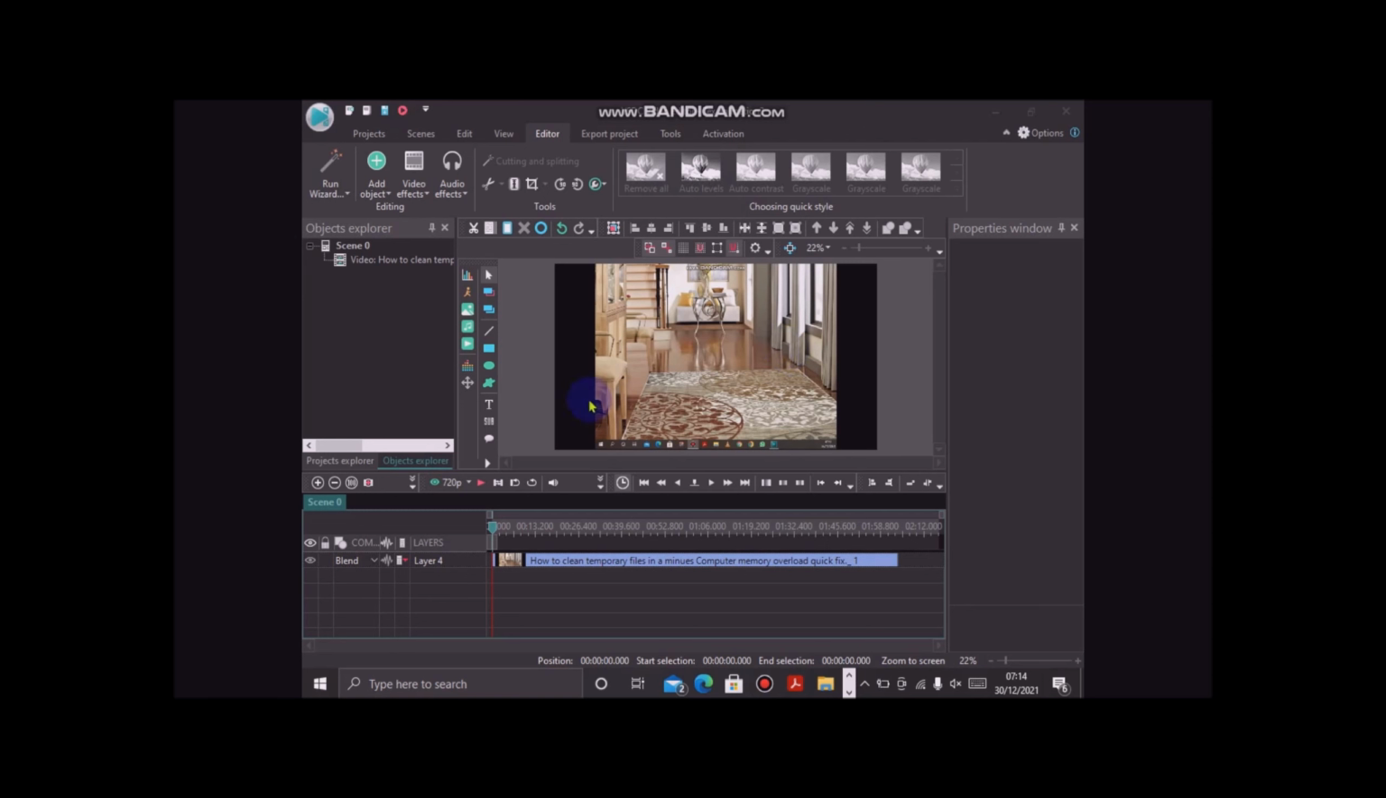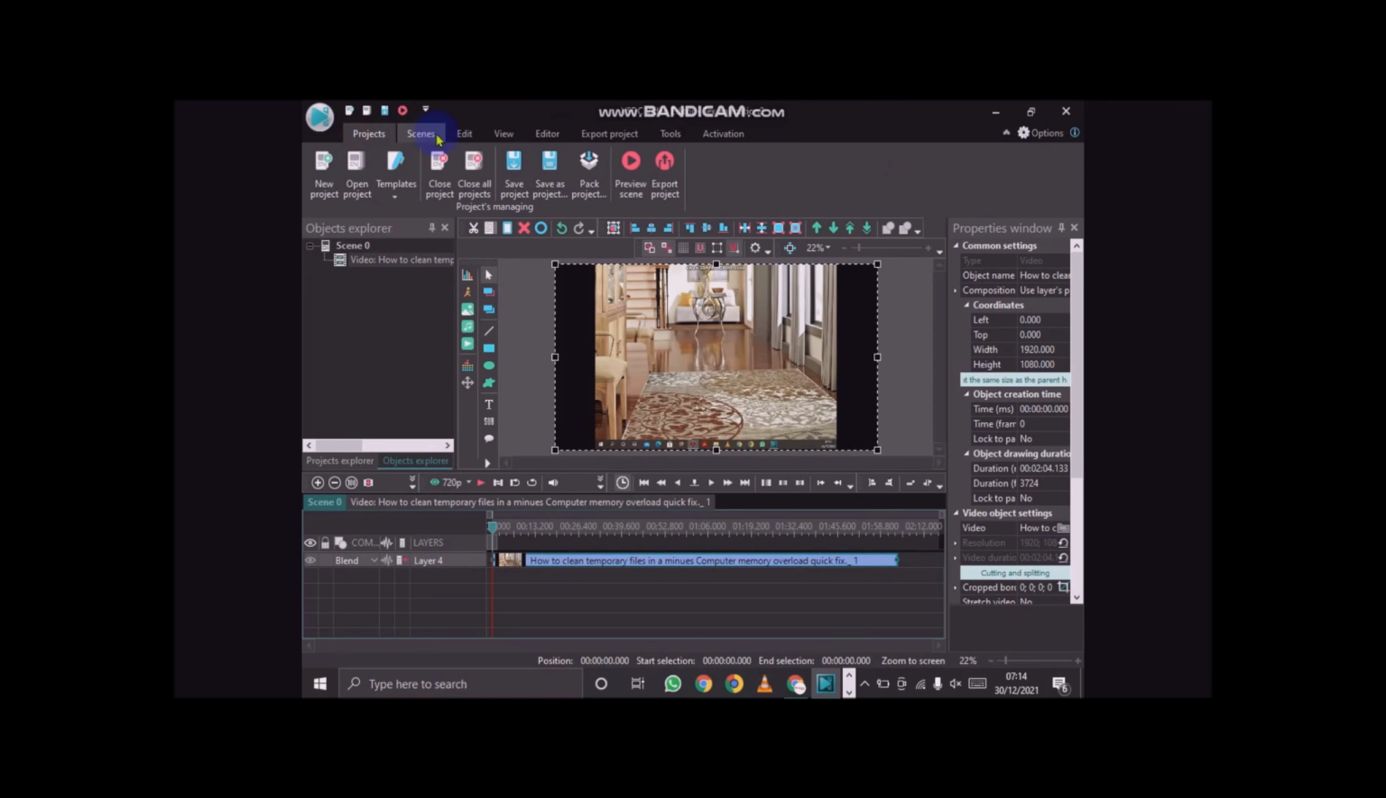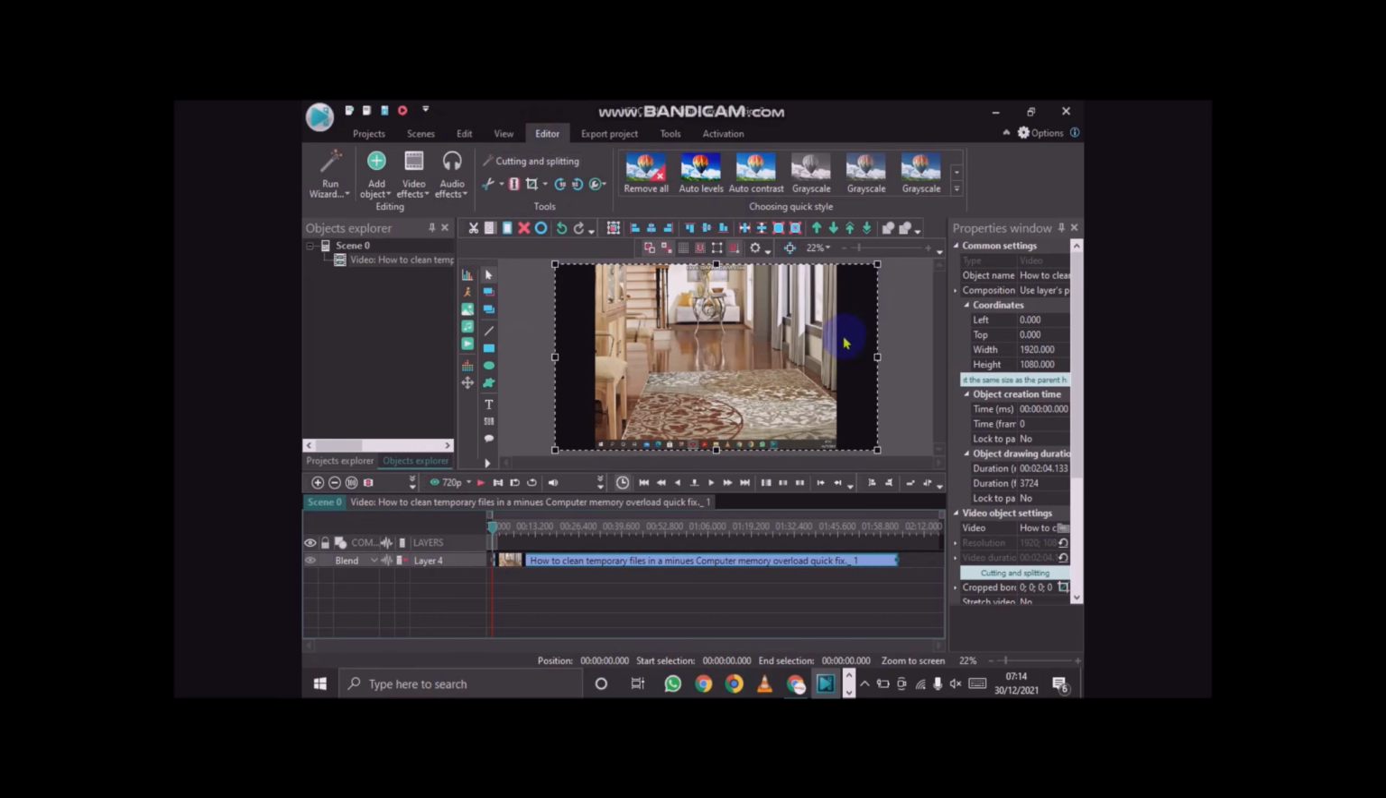I'll just click on this video, the item that I need to crop, and then I'll move to the top under Editor, not Projects, not Scenes. You must make sure that Editor is selected. Then under Editor, under Cutting and Splitting, I have this option here where if I hover my mouse over it, I have the crop tools.